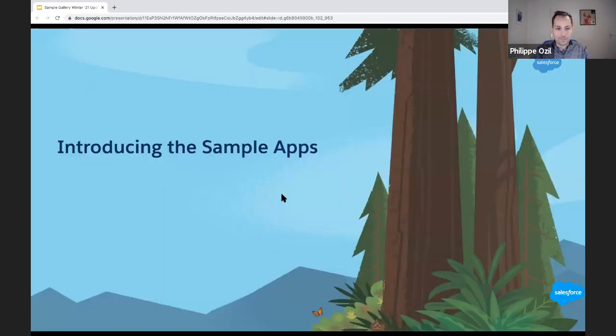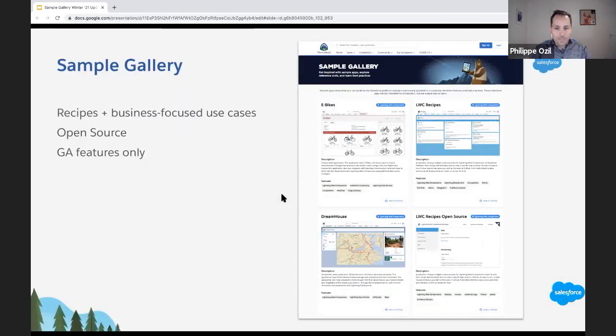All right, let's go and tour what the sample apps are. What you can see here on this screen is the landing page for the Trailhead sample gallery. This is a collection of different sample applications. There are two kinds of sample applications that you can try out. There are some recipes-based applications, and there are some business-focused applications. Now, recipes are essentially small examples which are not tied to a business use case, but they are technical examples.